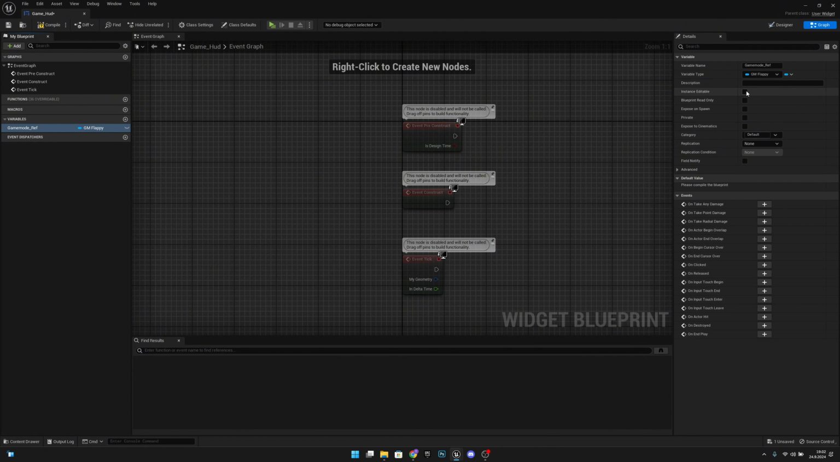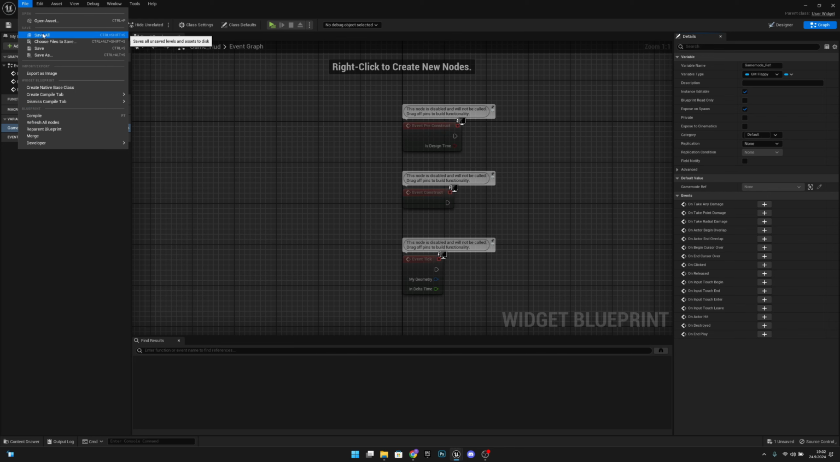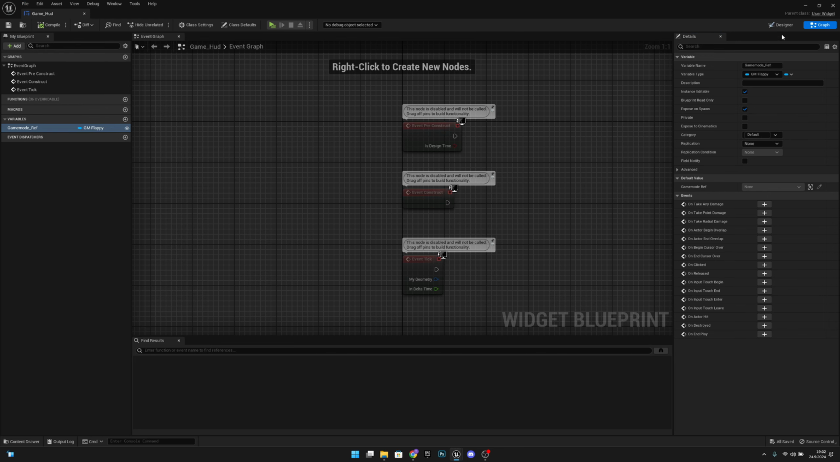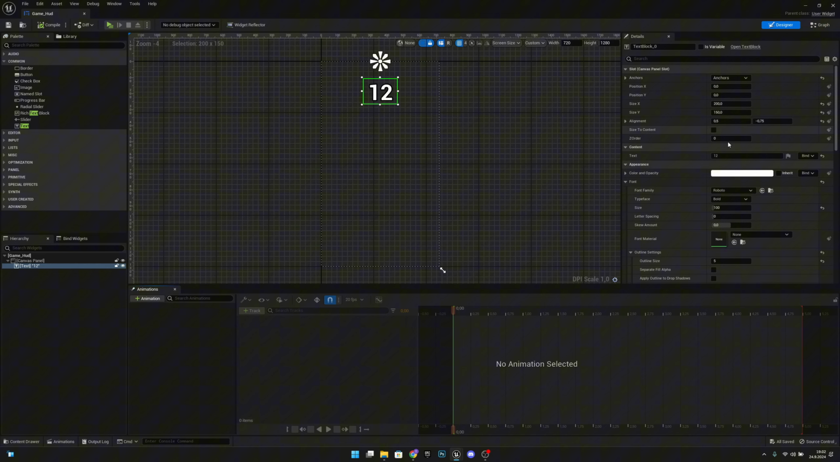Okay, let's make it instance editable and expose on spawn so we can set this variable when we create this widget. So let's compile, let's save all. Now one more thing, we want to go to the designer and we want to bind this text to game mode. We can't do that yet.